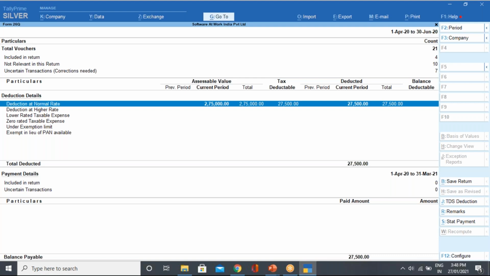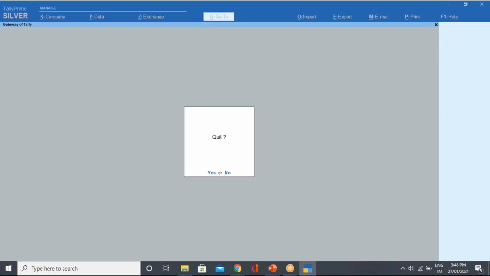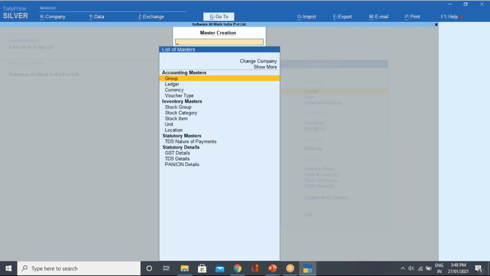Okay, so these two entries we have passed. Okay, then we have one entry of deduction at the higher rate. Okay, we will see the deduction at the higher rate also, how we can do that, and I will also create one more party and we will see the advertisement expenses, and we will see all these options also. So first of all, let us see. I will create one more party.